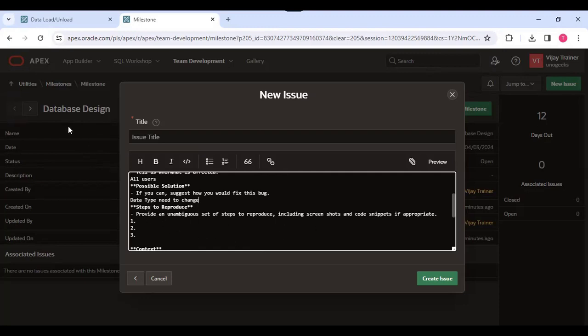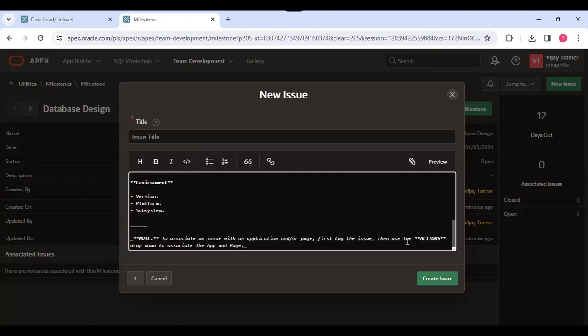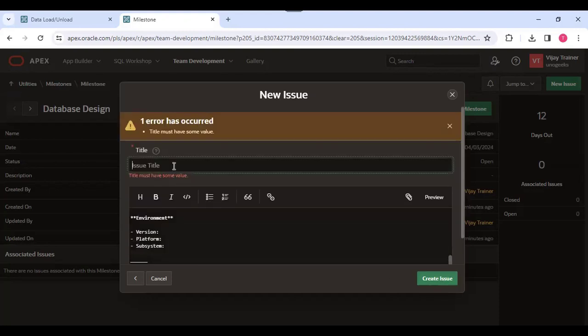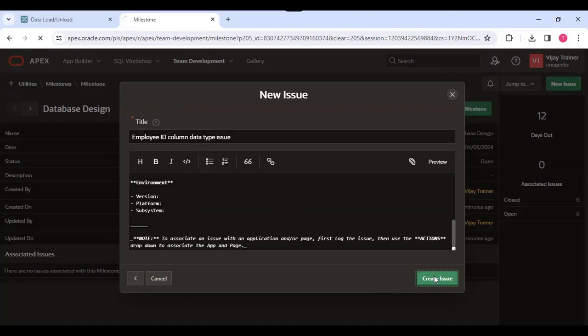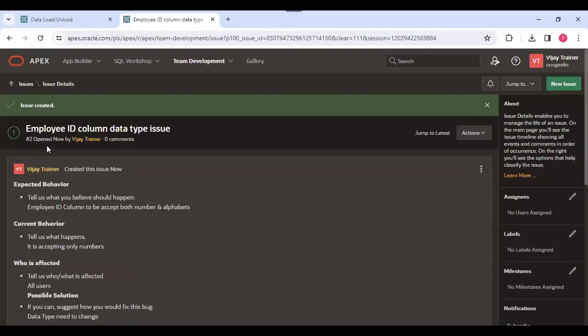So here, this is the database design. Steps to reproduce is not required, so we can also have an option to remove that. Can remove. We can create the issue. Yeah. Now the issue is added.